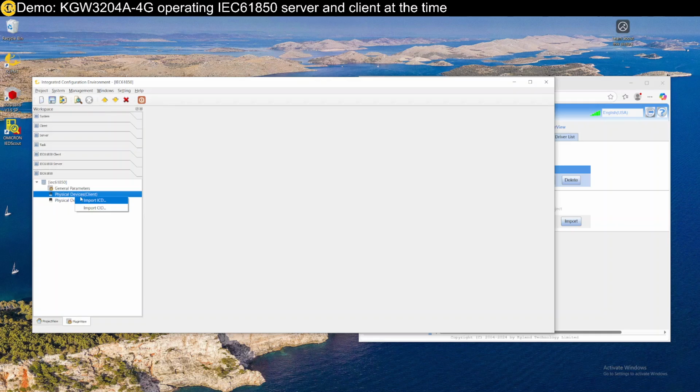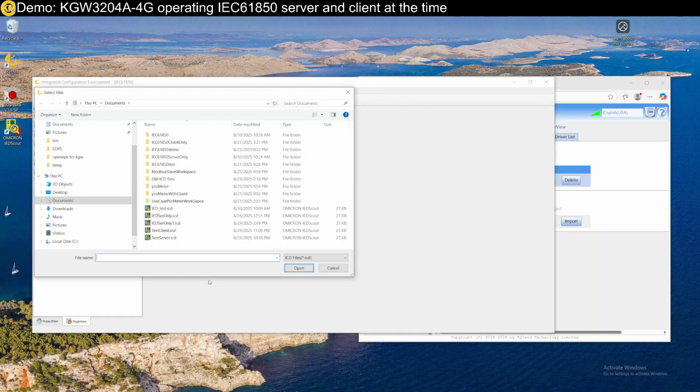Right click and import the ICD file. If you don't have an ICD file, you need to reach out to the vendor to get the ICD file or CID file. If you don't have one, I have an earlier video on how to generate this ICD file. Let's import one. I already created one.